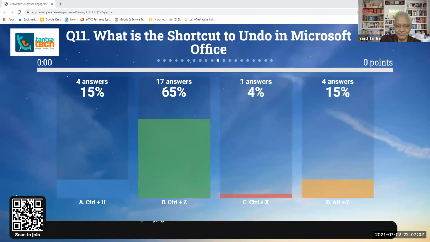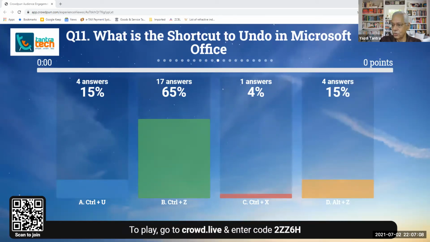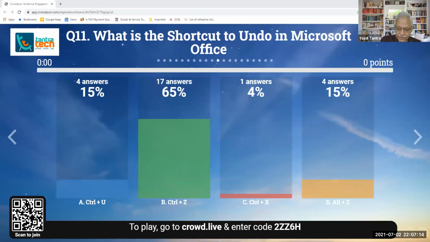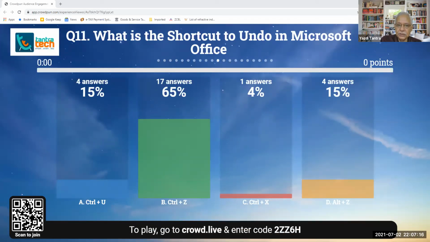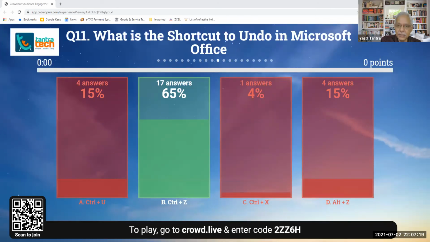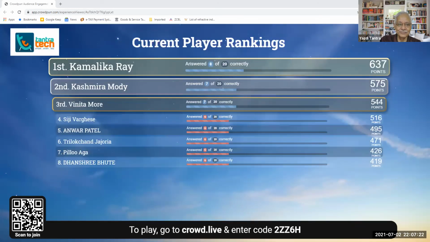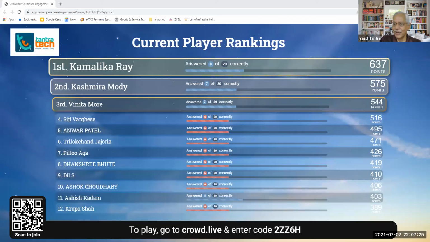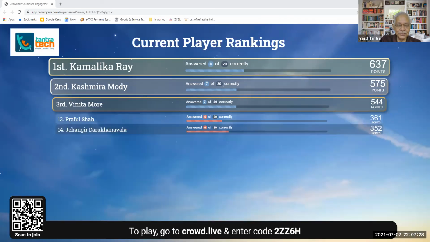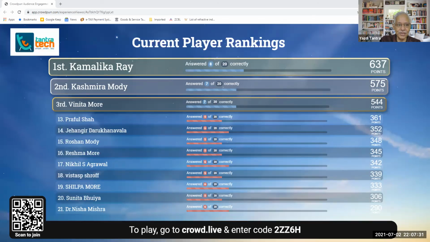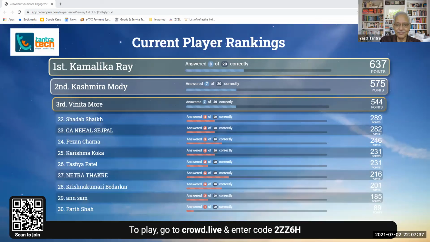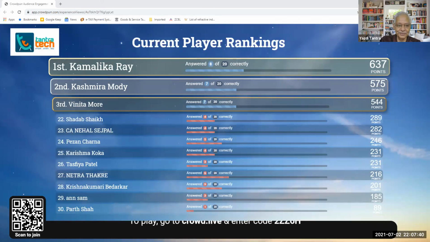Okay, let's see. So 65% are right. Control Z is the key to undo in Microsoft Office. In most of the cases, not only Microsoft Office. So the right answer is Control Z, and the leaderboard shows again Kashmira Modi going up. CG Varghese, you have to try harder. You are number 4 now. You must give quick answers. Okay. So we are doing well overall.